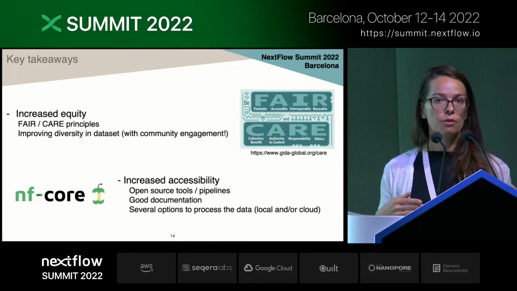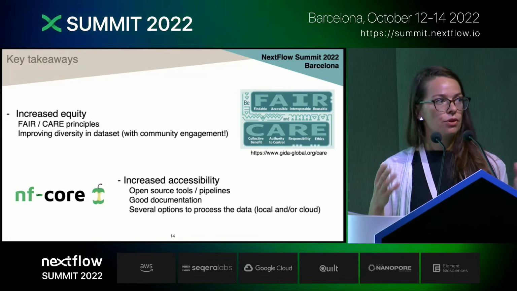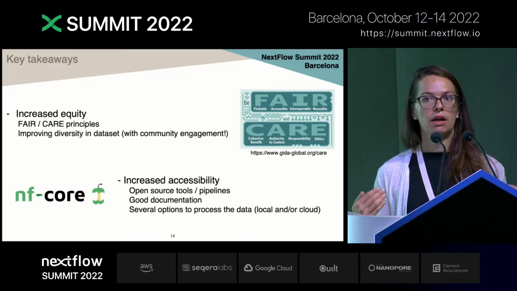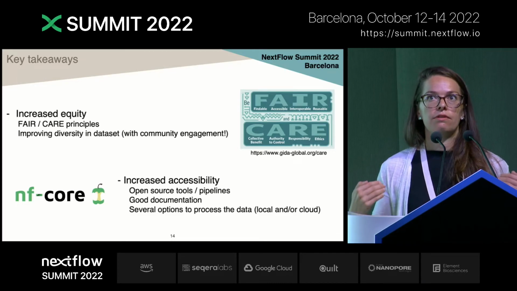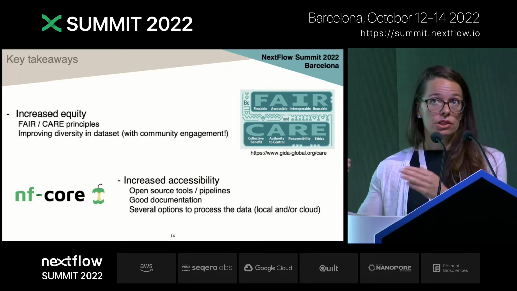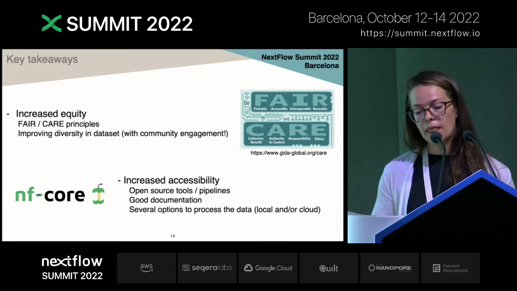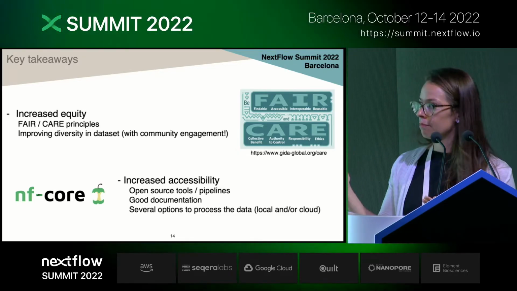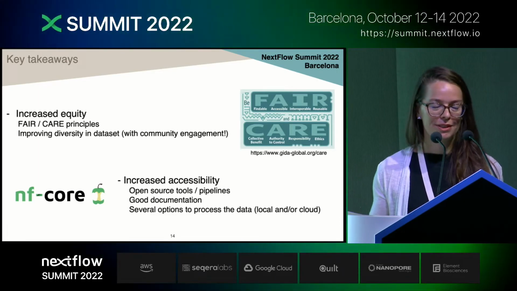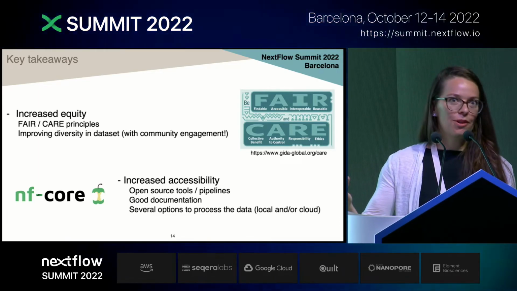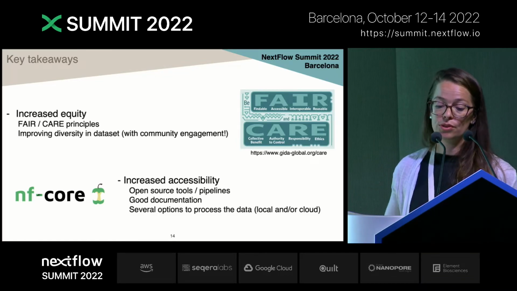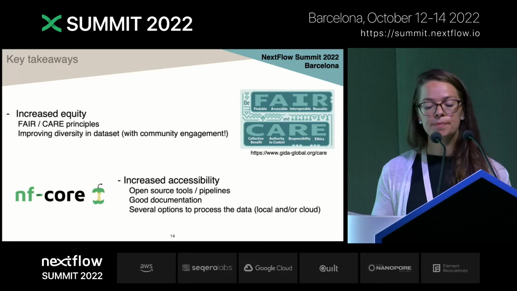If you're at the beginning of a project, it's great, but even if you're halfway in or about to publish, it's really important that we all think about, are we inclusive? Can things be done differently next time? And the second thing is accessibility. So with nf-core and Nextflow, it's obvious. Most of you are already doing it, but it's to use open source tools and make the pipelines available.